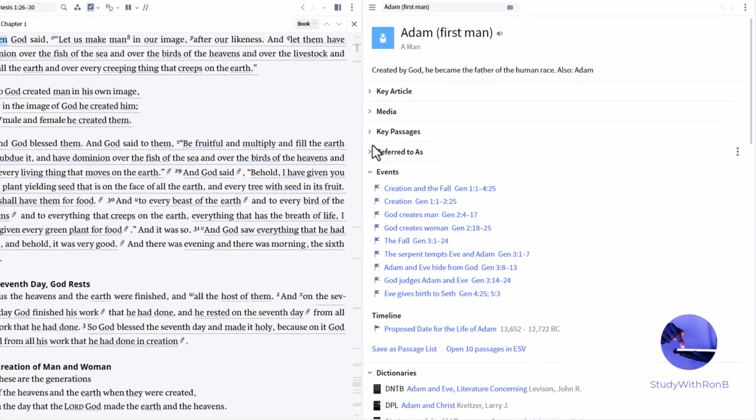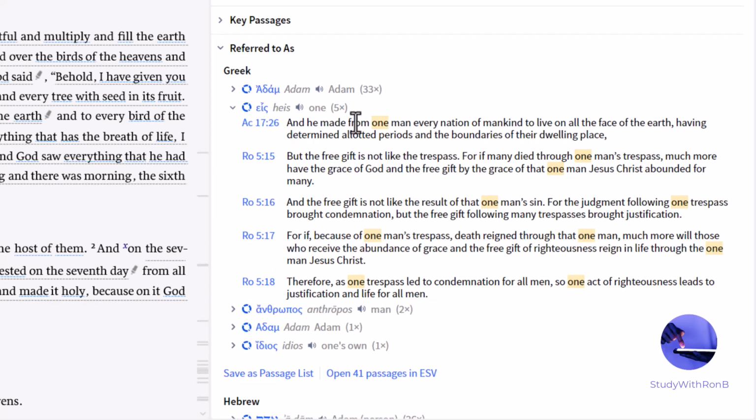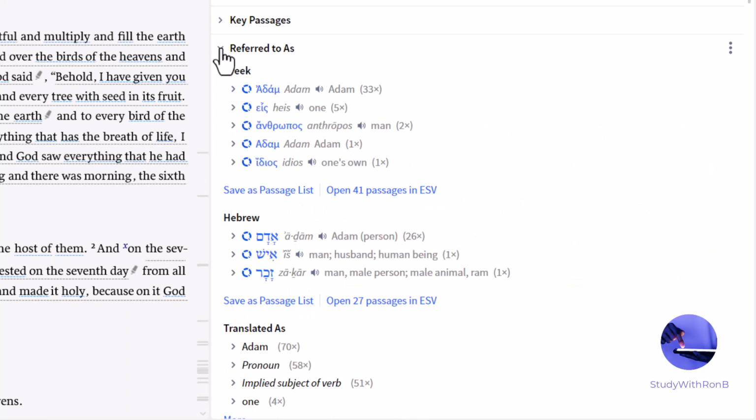Next, we have referred to as. Anytime Adam is referred to as Adam or he or one or man, however he's referred to, this particular resource will show you where he is referred to. Let's say he's referred to as one. Okay, we'll go to Acts. And he made from one man. Speaking of Adam, let's look at Romans 5:16. And the free gift is not like the result of that one man. It's referring again to Adam. So that is the benefit of referred to as.